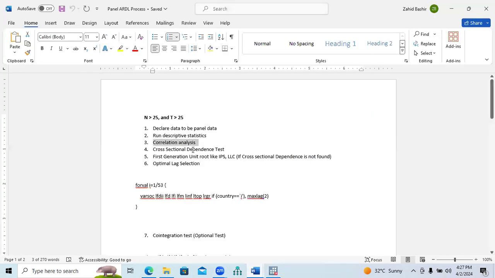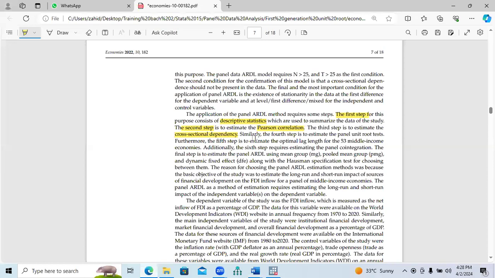I have mentioned here the cross-sectional dependency. And always remember that if cross-sectional dependency is found, then there are other procedures that you need to follow here. But if cross-sectional dependency is not found here, then you need to go to first generation unit root tests like IPS and LLC. So the fourth step is to estimate the panel unit root test, that is the first generation panel unit root test.